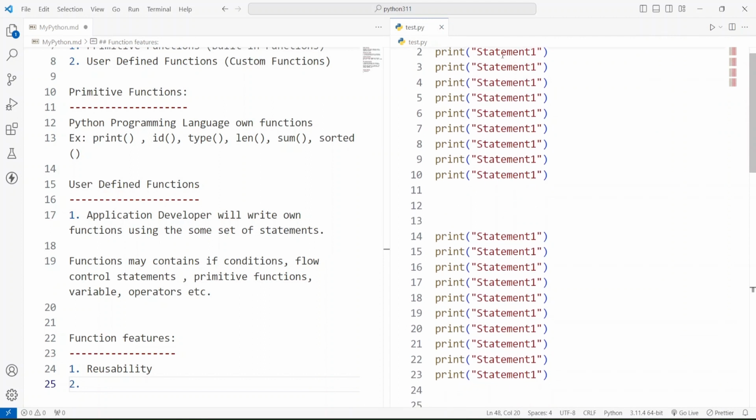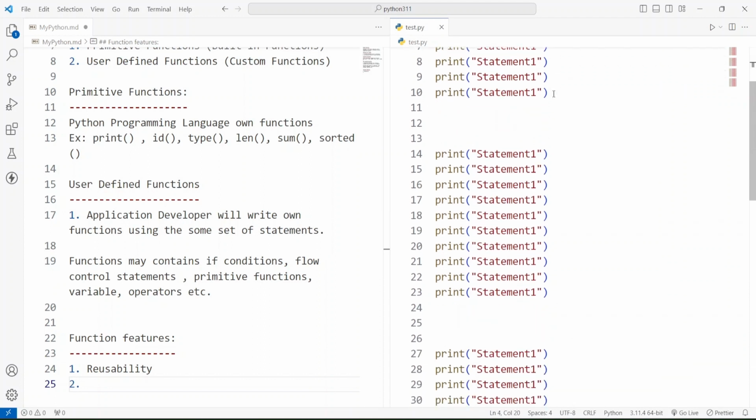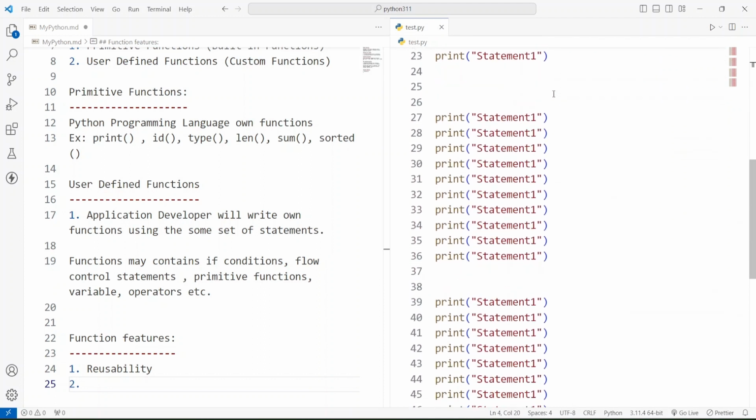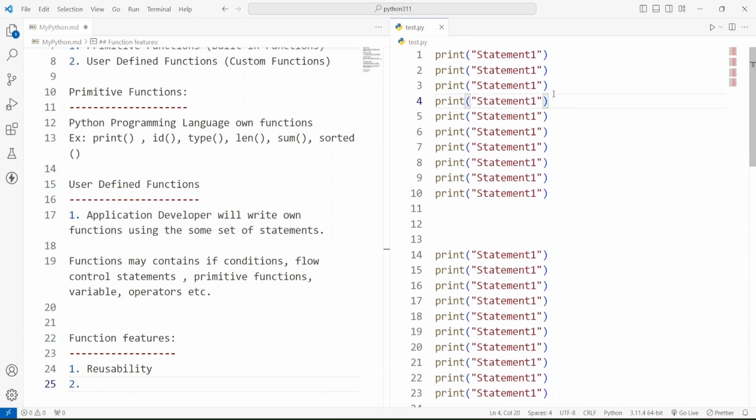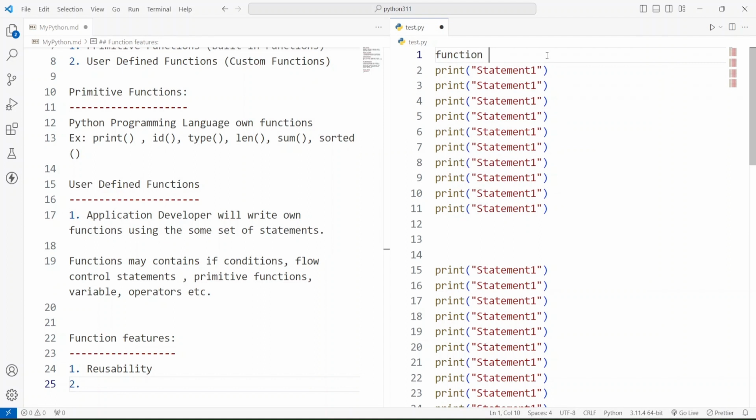Repeating these statements, like if statements or a for loop, instead of repeating this every time, we are going to write one function and make it reusable every time.